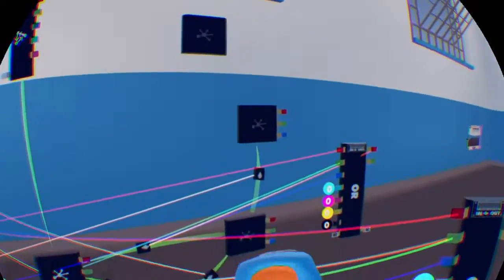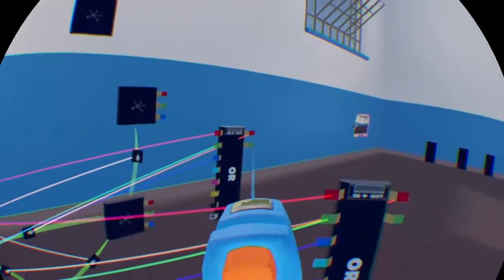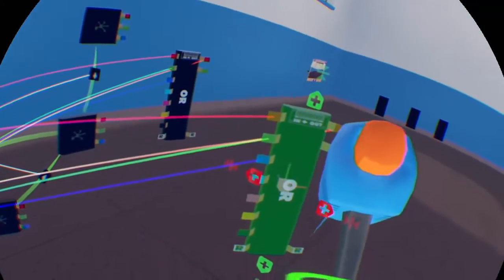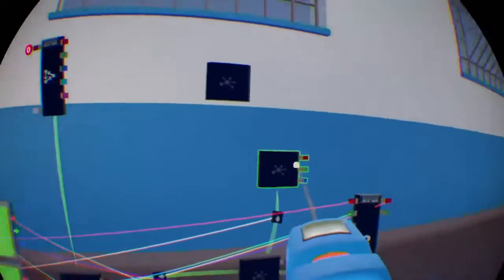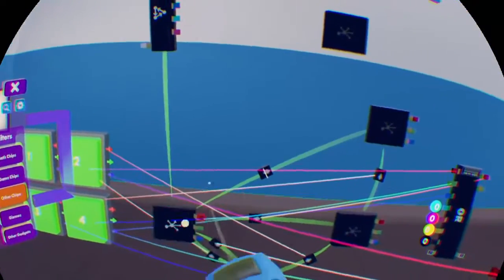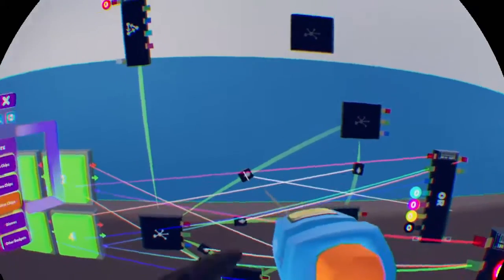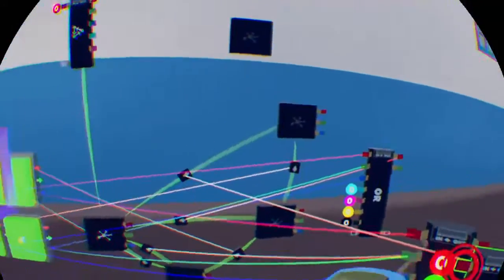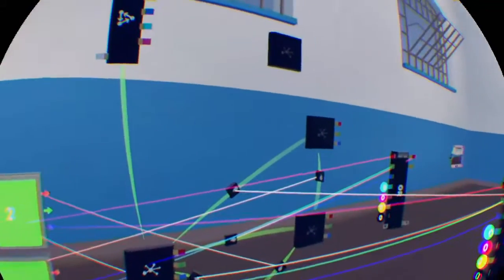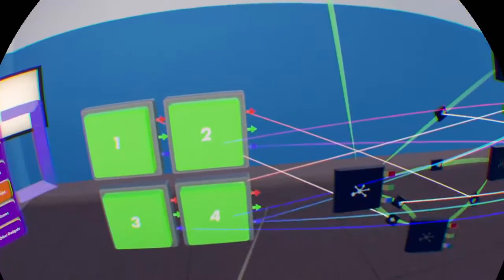Then what you're going to want to do is get another OR chip, and then wire this state back to the first state, and going back, wire it to the exit of the OR chip, and then wire the OR chip to all the ones that aren't 3.